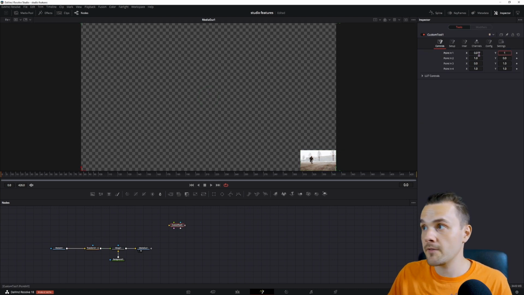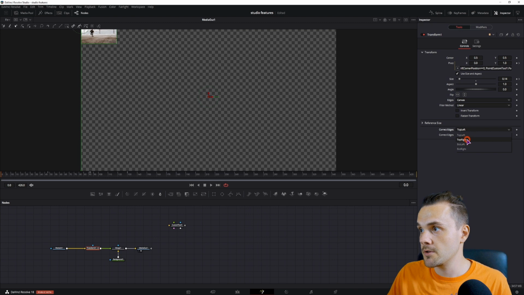So if this is the top left, the x is 0 and y is 1. And if this is the top right, this should be 1, 1. So now this works as it should.